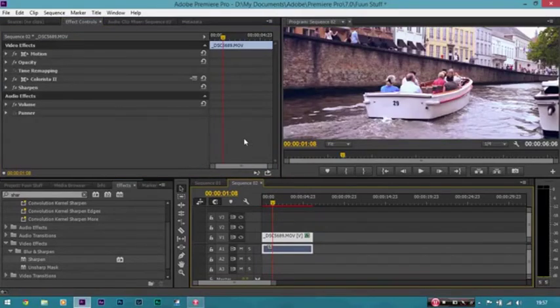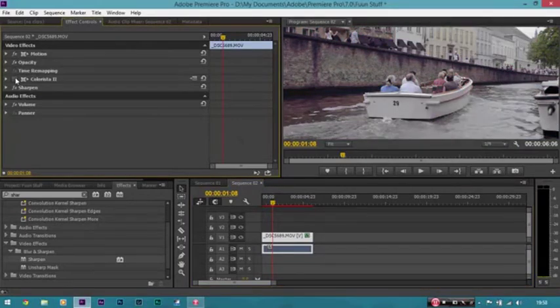So this was a basic tutorial using Adobe Premiere Pro CC. That is all we've done. If you take them off again, you can see the improvement gone from flat to graded and sharpened.